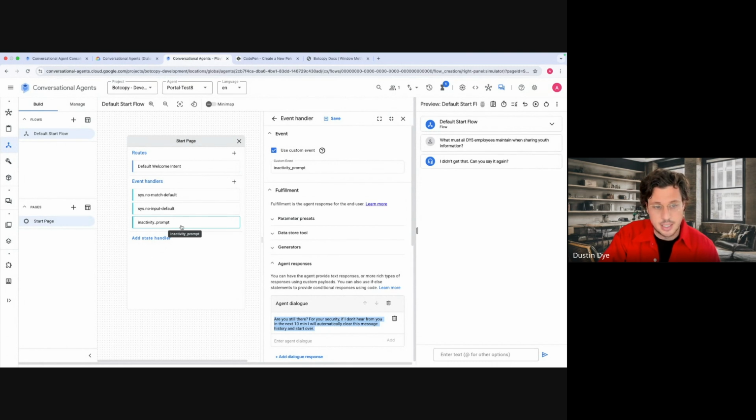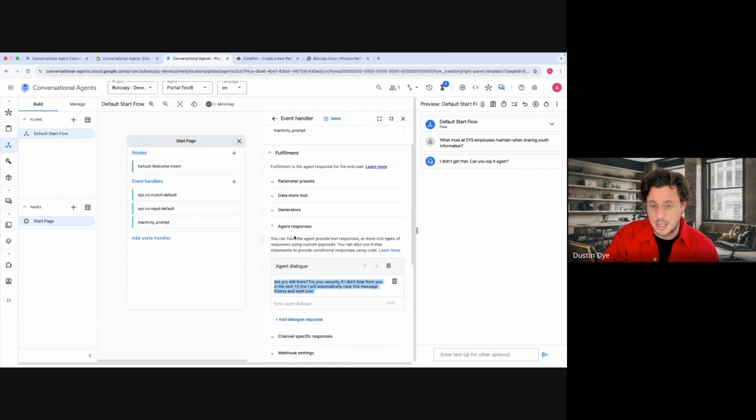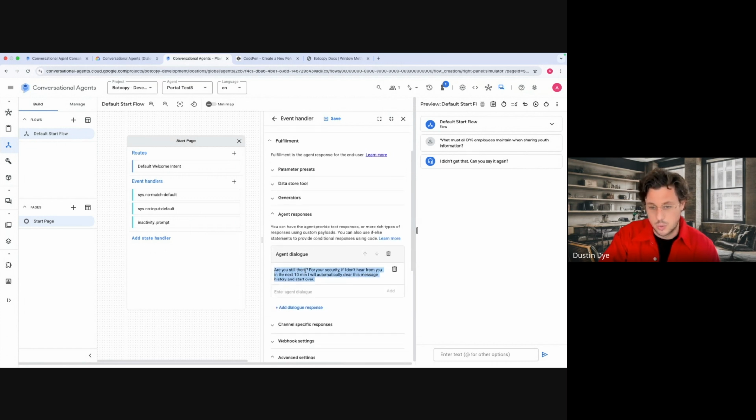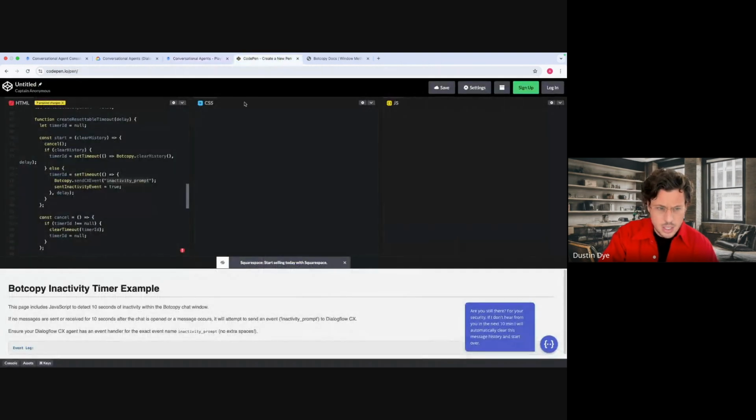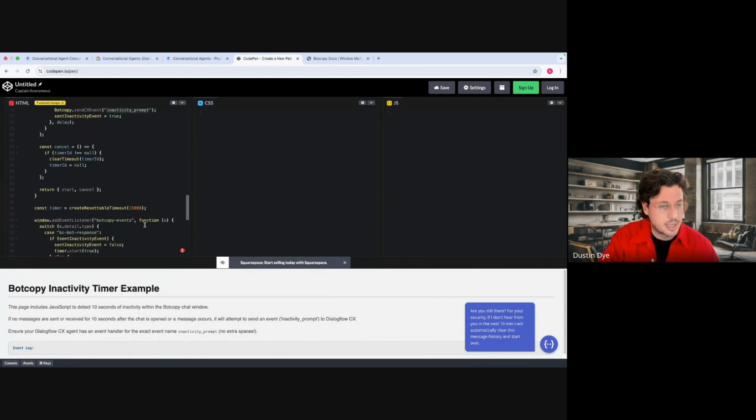So in this inactivity prompt, which we've added as an event handler, we've created a custom event. We've named it. You can name it whatever you'd like. And then we add this simple dialogue to inform the user this event has taken place. Here's what's happening in this particular arrangement. So I'll go ahead and share this sample CodePen environment for everybody else to take a look at.